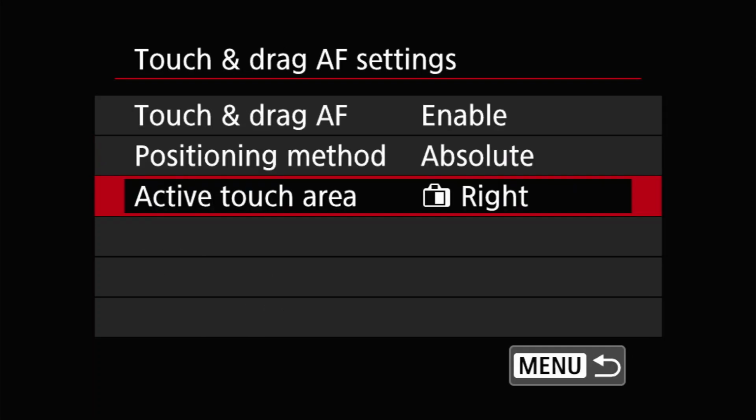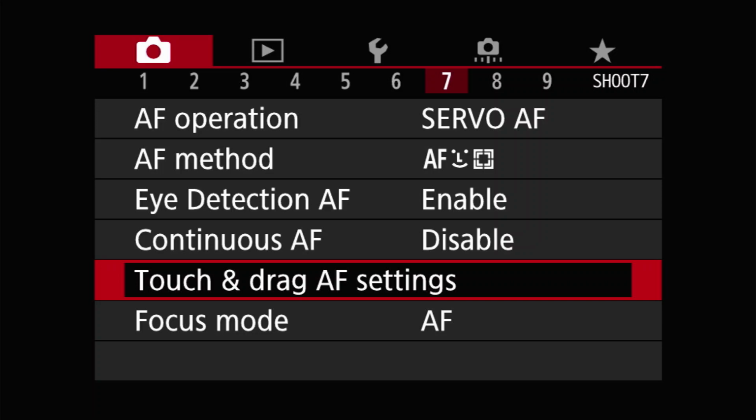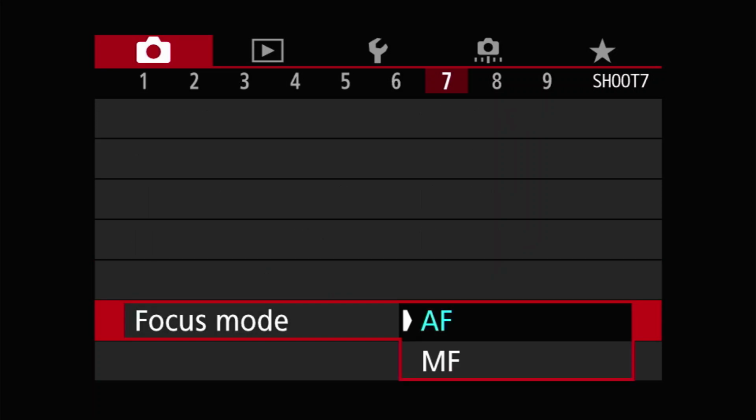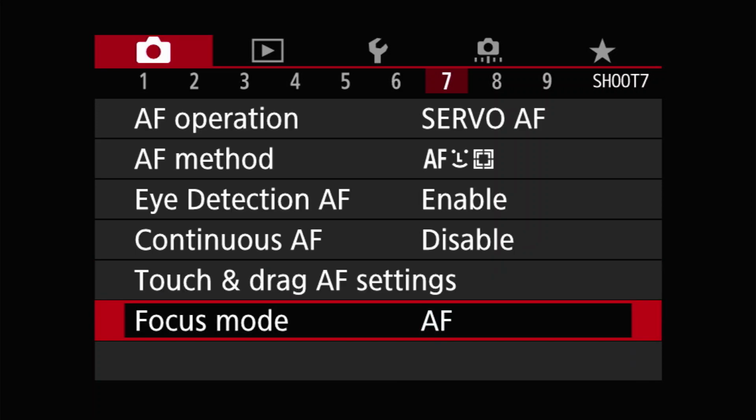Okay, with that, focus mode goes between AF and MF. You might consider why you even bother having it, but realize that there are many lenses that don't have the AF/MF button on the lens. In that case, you have to use the menu item to switch over to manual focus. Alright, so we're done with number 7.